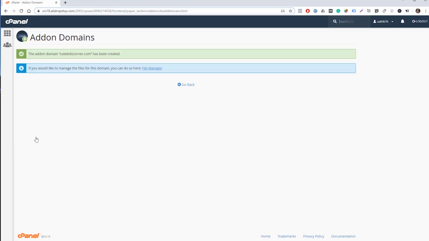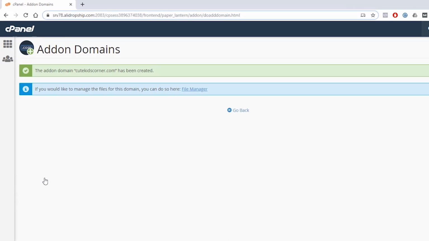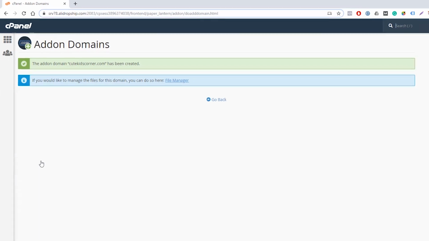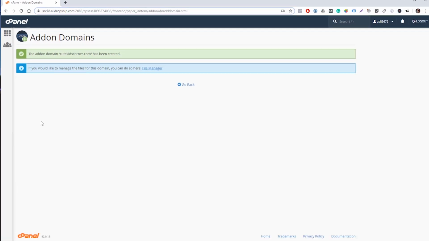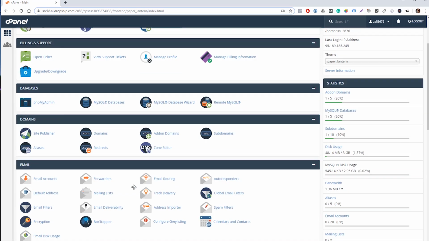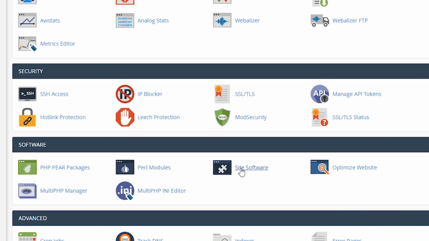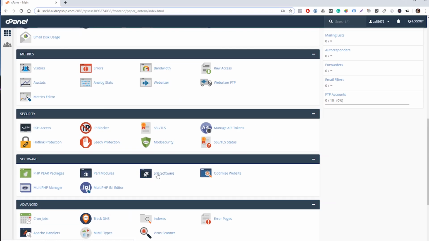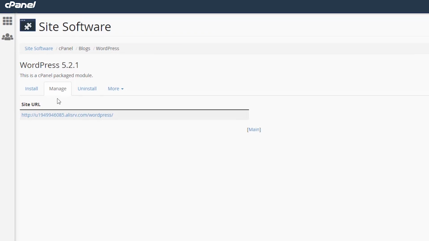Our domain name has been successfully added now. AliDropship support will make your add-on domain a primary one. It will also add an SSL certificate to your website. Now, go back to the main page and navigate to the Software section. Find and click the Site Software icon. On the next page, click the WordPress link.